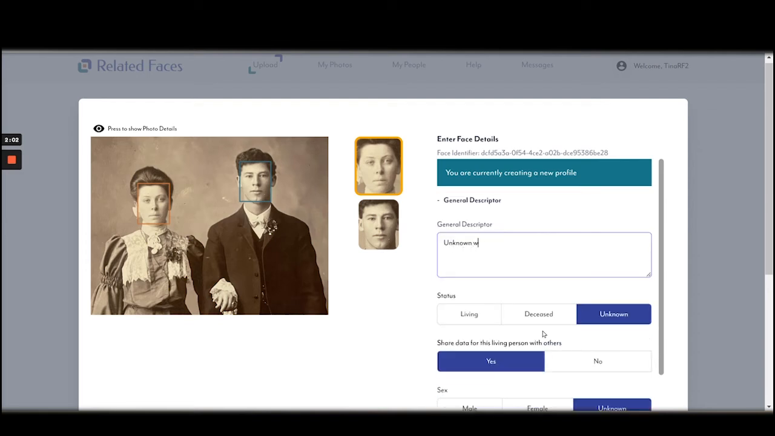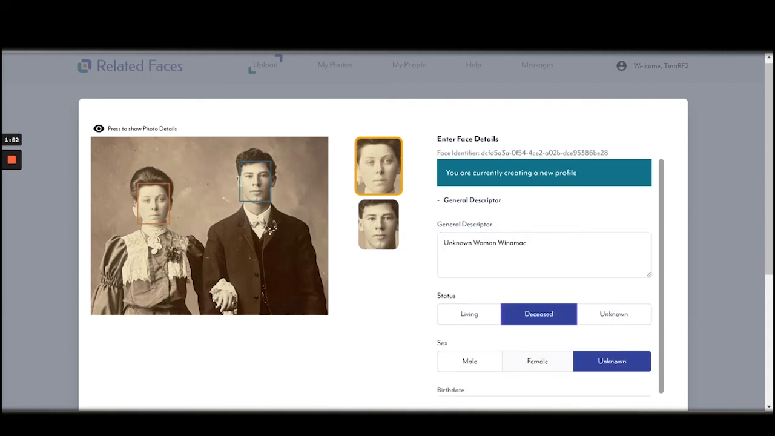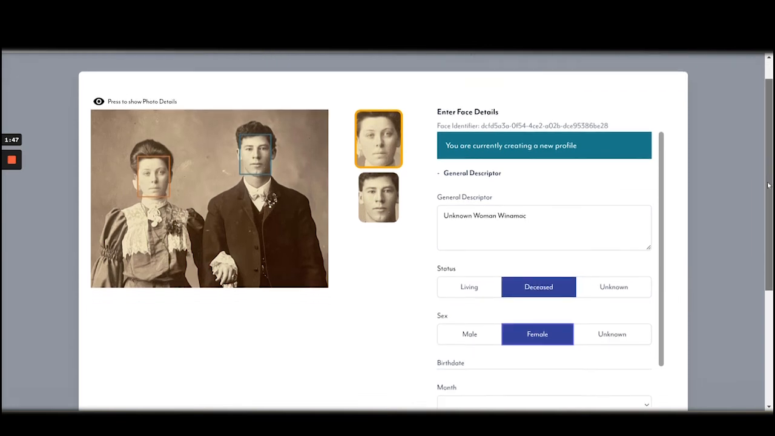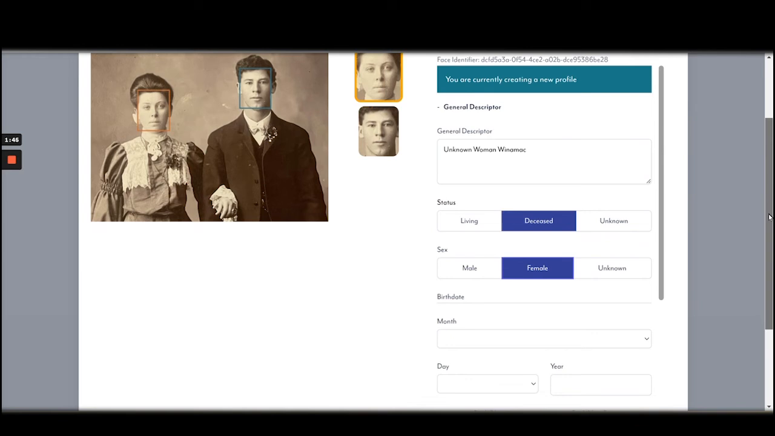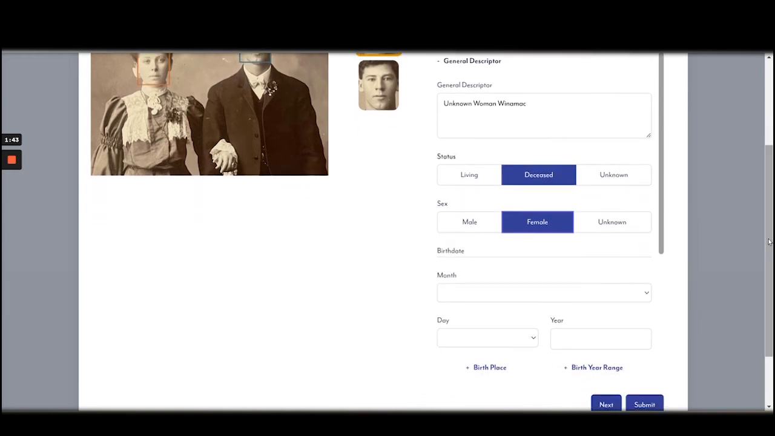Unknown woman, and I'm going to say Winnemac. And I'm sure she's deceased, and I'm sure she is a female. So you can always put information in, even when you give a person a general descriptor. Remember that a general descriptor says, I don't know who this is. Please compare this face against all the faces in my own database.